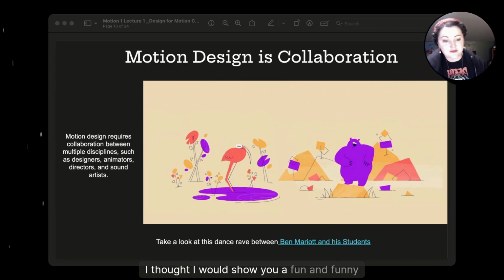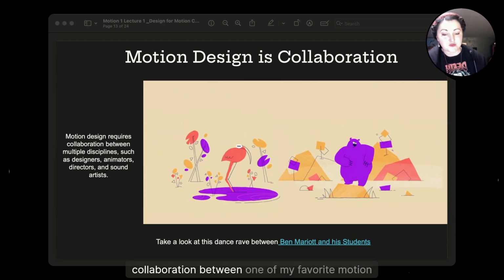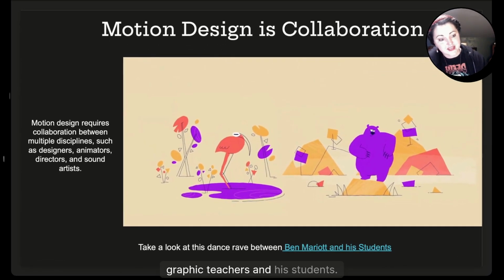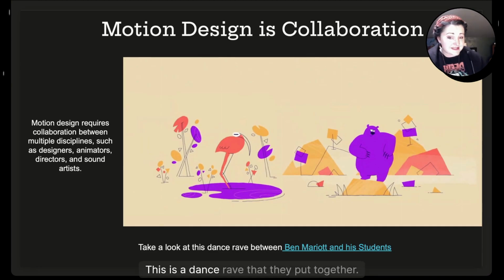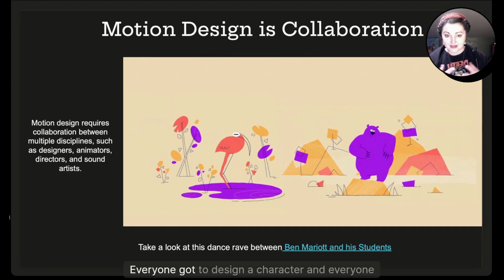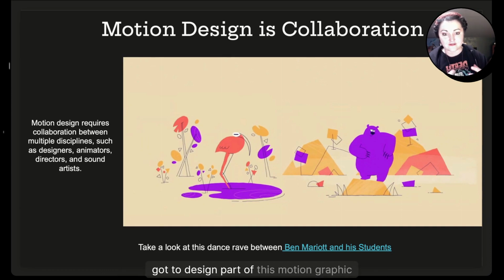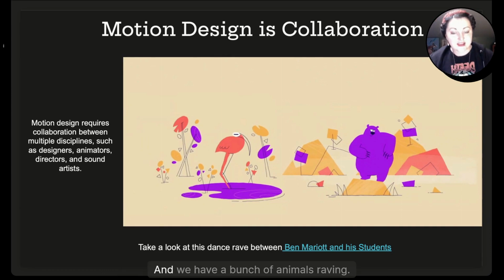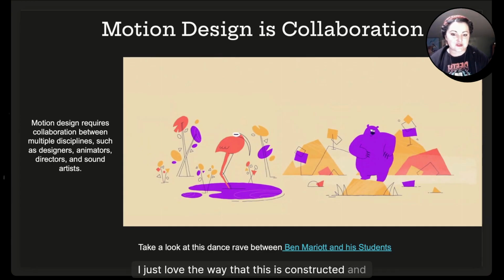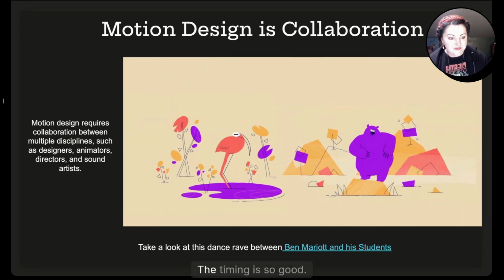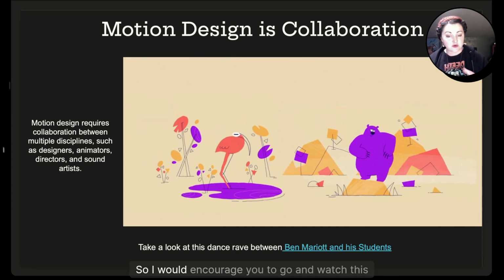I thought I would show you a fun and funny collaboration between one of my favorite motion graphic teachers and his students. This is a dance rave that they put together. Everyone got to design a character, and everyone got to design part of this motion graphic sequence. And we have a bunch of animals raving. I just love the way that this is constructed and put together. The timing is so good, and each creature has its own unique motion to it. So I would encourage you to go and watch this little link.